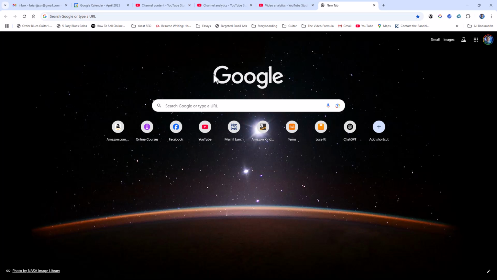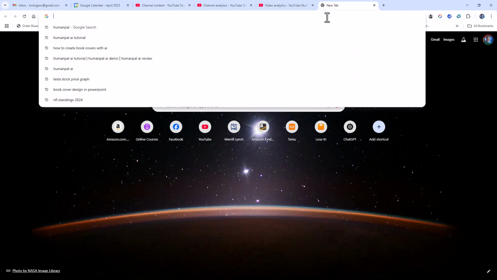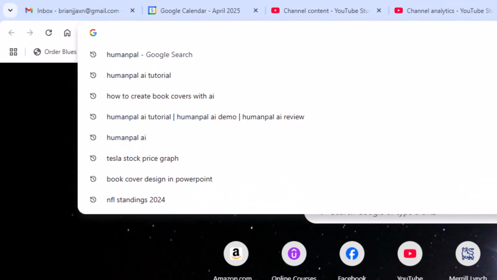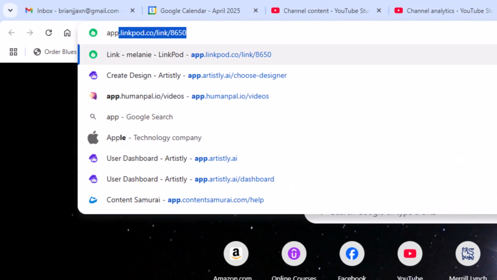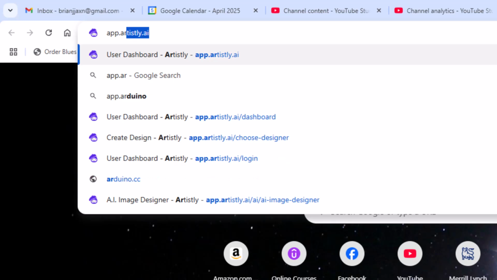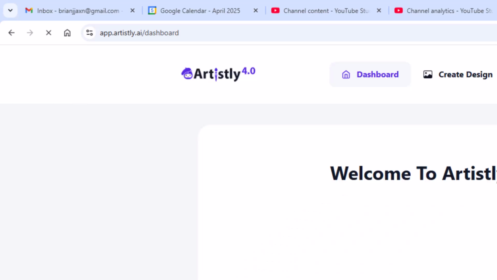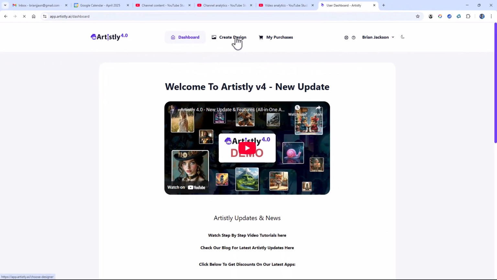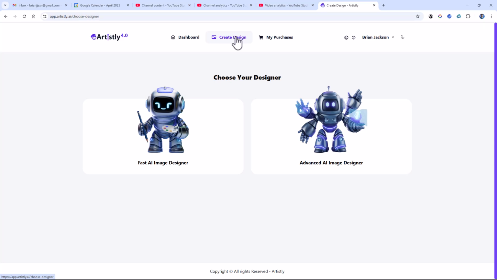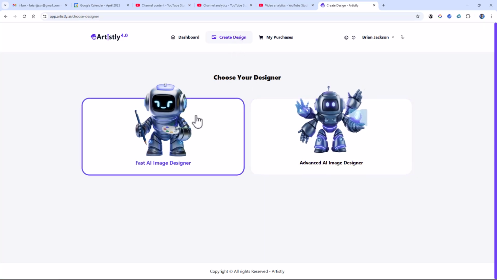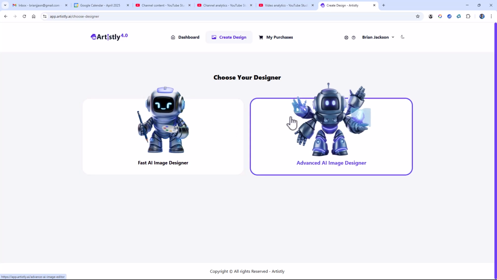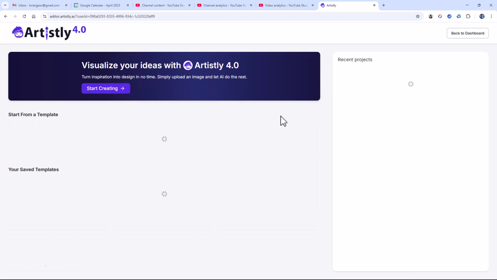Now, Artistly is cloud-based, so it's a web app. It stores everything in the cloud, and you export things, or images, to your PC. So I'm going to go to app.artistly.ai. That's Artistly with an L-Y on the end of it. And when I make it here, I'm going to go to Create Design. This is their advertisement page. And I get a choice between using the Advanced AI Image Designer or the Fast one. And I'm going to use the Advanced one so I have all the features.